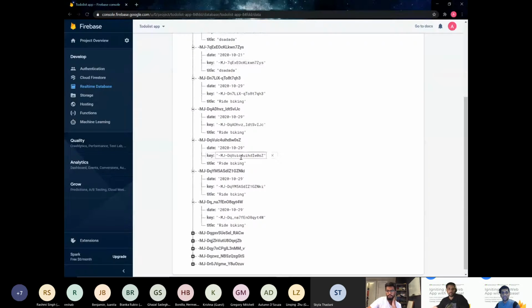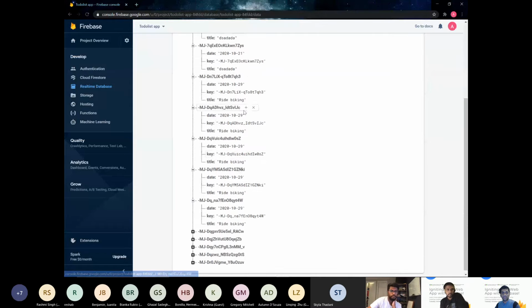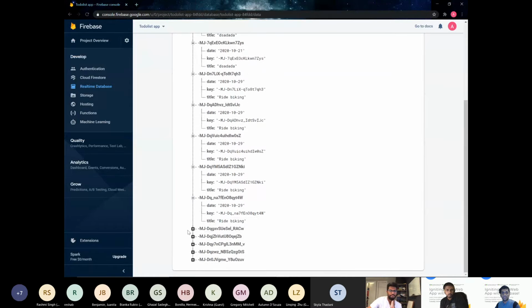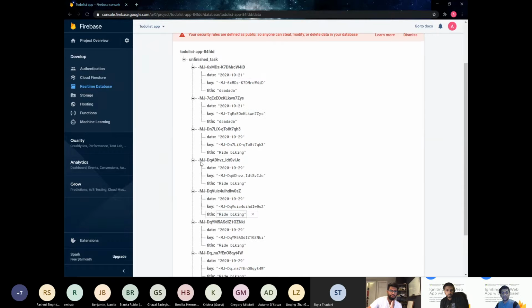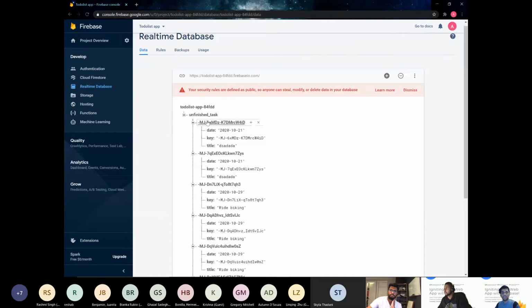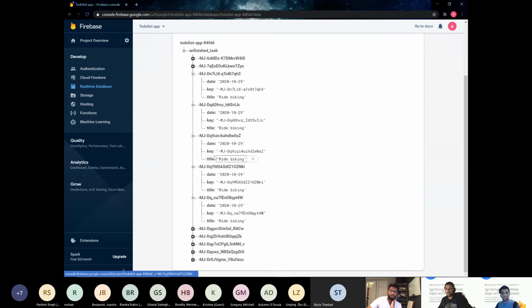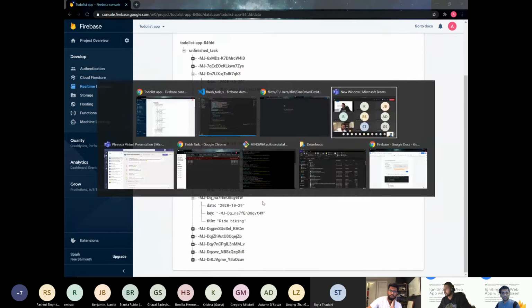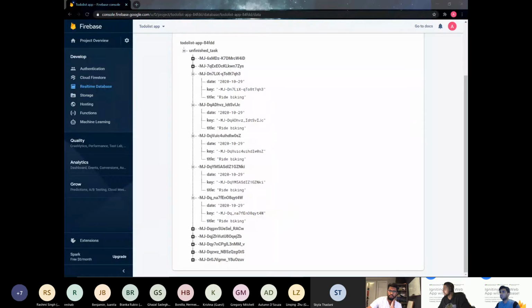So at the end, after you've added all the unfinished functions to the JS file, there should be date, key, and title added to your real-time database, and you should be good to go. Am I missing anything, Chetan, or do you want to add anything? Actually, no, I don't think I'll add anything. I think I'm good.